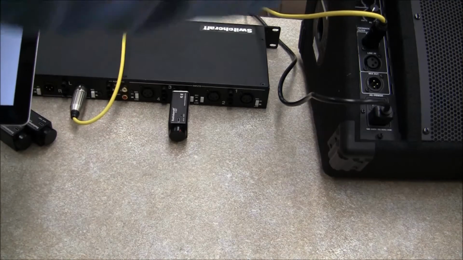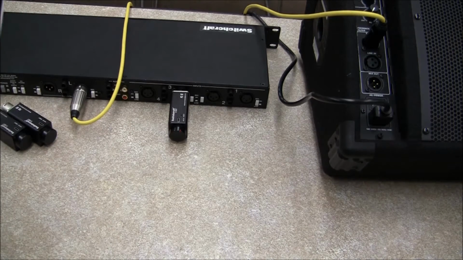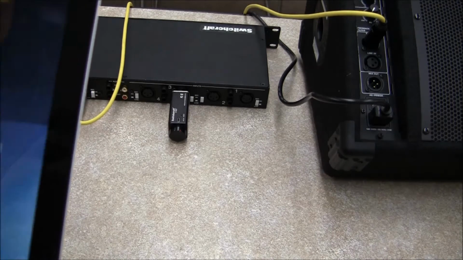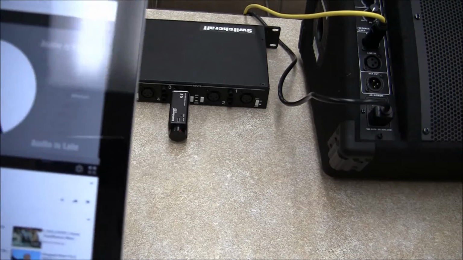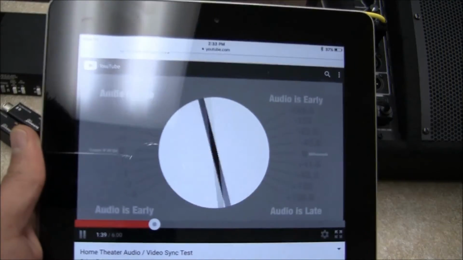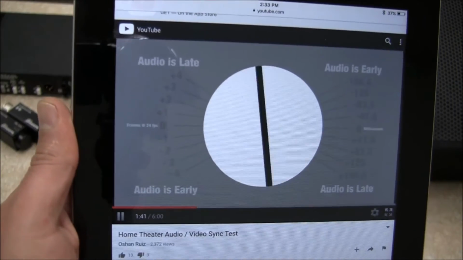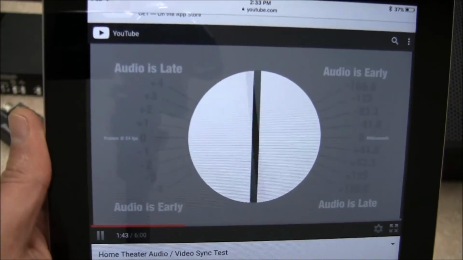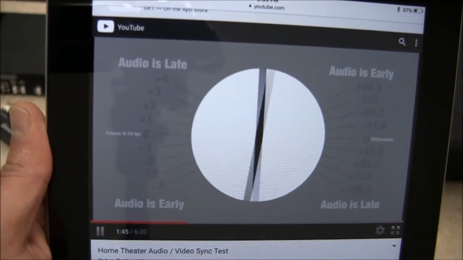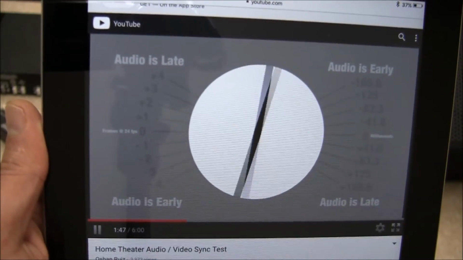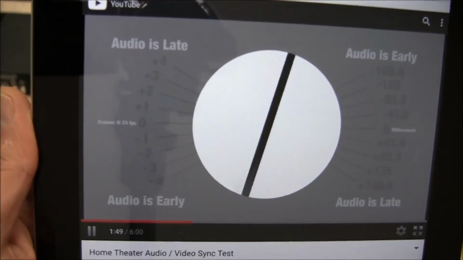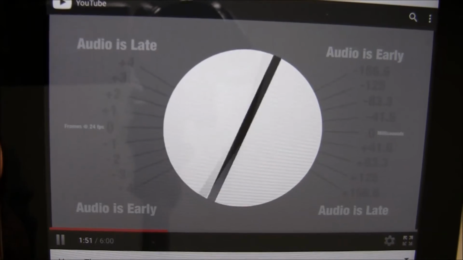So for this test, we're using a video on YouTube with a latency test pattern, and you can see right here the sound, how well it's synced up with that visual marker, and that'll show you just how low the latency is on this Bluetooth.